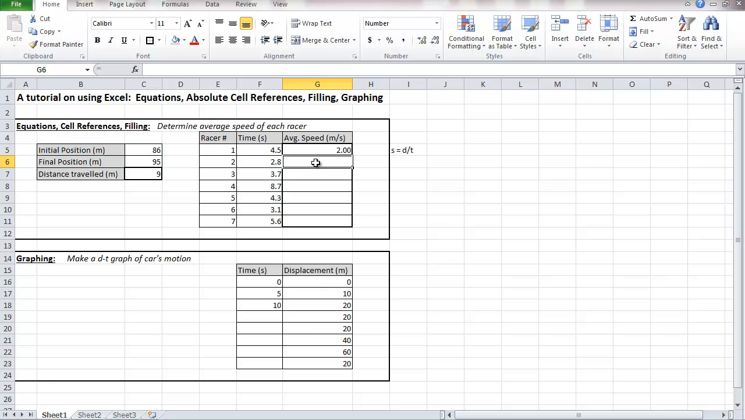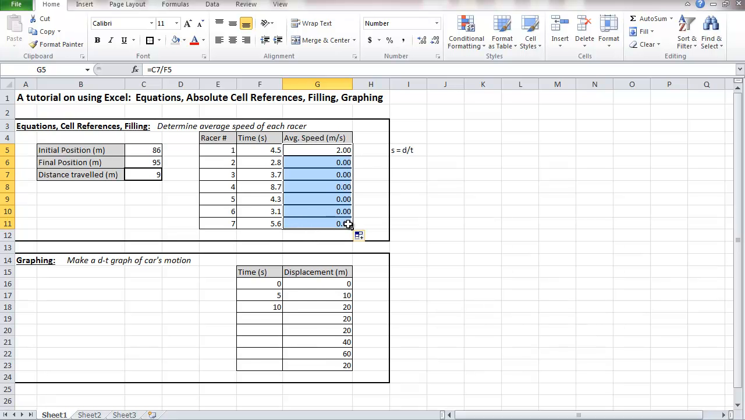Now, I could go through and do the same thing here. I could type equals the distance divided by the time, and it'll do that for me as well. But rather than doing that, I want to fill this equation down, let Excel automatically do all those the same. But we're going to run into a problem here, and that's going to bring up the idea of absolute cell reference. Let me show you what happens. If I grab that bottom right corner and fill down, it's just going to copy that equation all the way down, and it's giving me zeros.